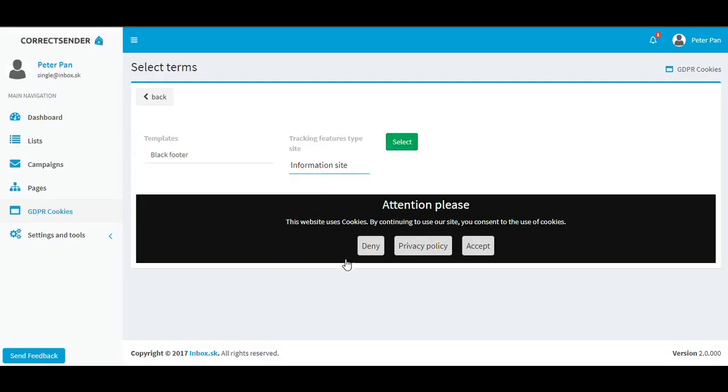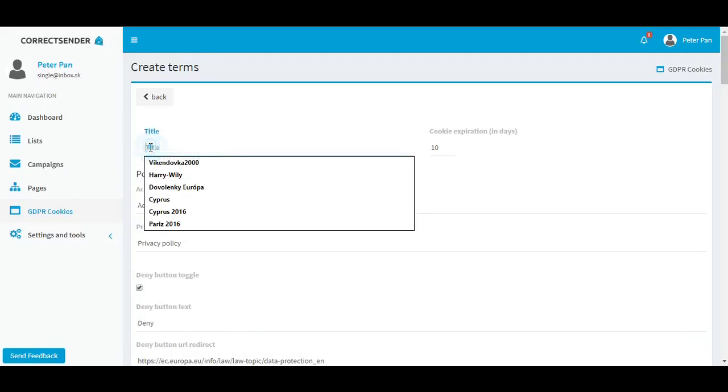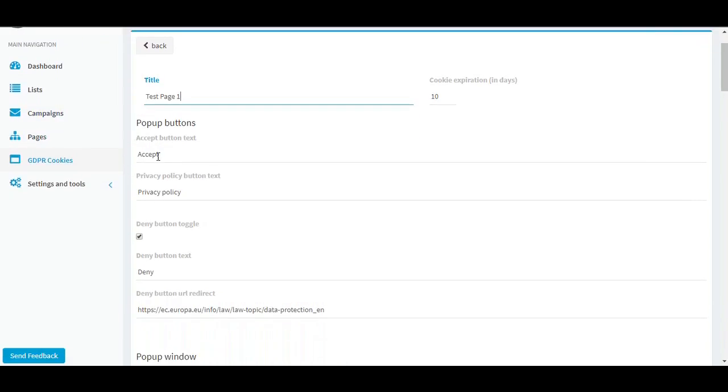So we select it, and here is the cookie banner, how it will look. There is a headline, sub-headline, and three buttons. As you can see, the title of the website we can choose whichever we want. For example, test page 1. Button accept. All this text can be translated to any language. Now we work with English, so we can type here accept or any other word in your language. Privacy policy the same.